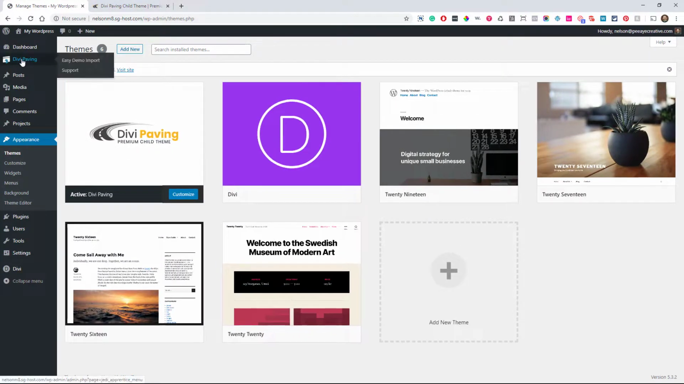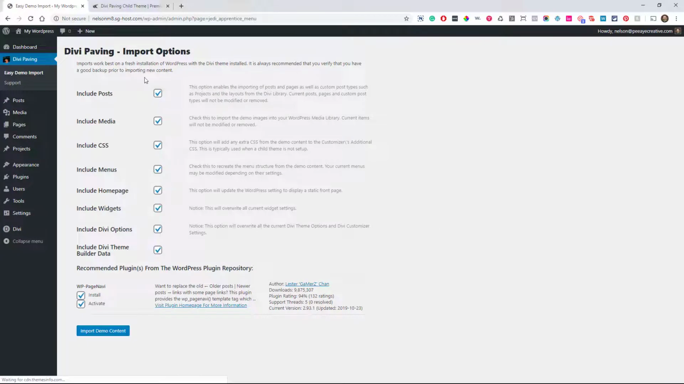Also, you'll see over here in the menu, something showed up called Divi Paving. So we want to go over there, hover over Divi Paving, and click on Easy Demo Import. And that's going to bring up different options for what we want to import. By default, everything is selected here. That's including the posts, the media, the CSS, the menus, homepage set, the widgets, Divi theme options, and the theme builder data. It's also installing and activating any recommended plugins. So depending on if your site already has anything that you want to keep, like a menu layout or something like that, you would want to check or unselect things here.